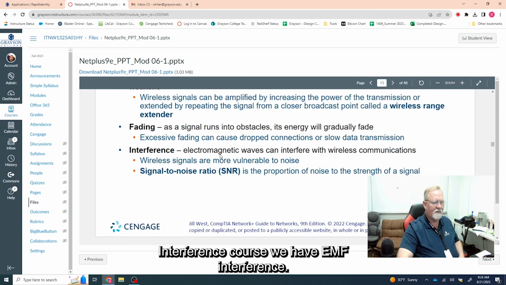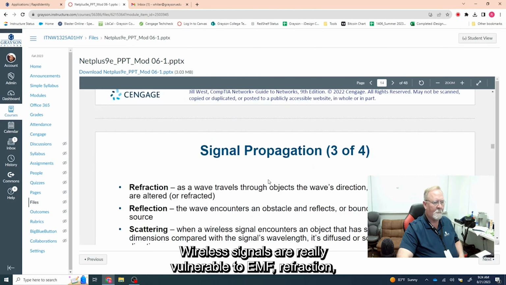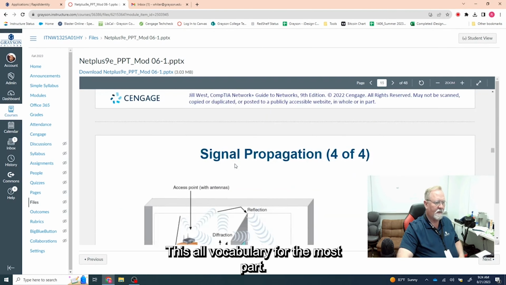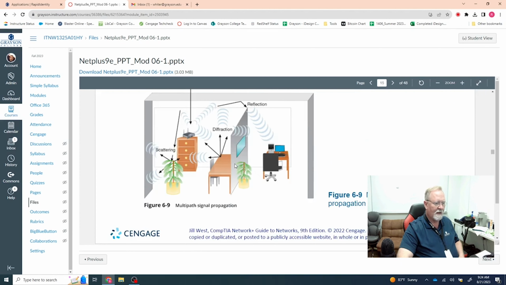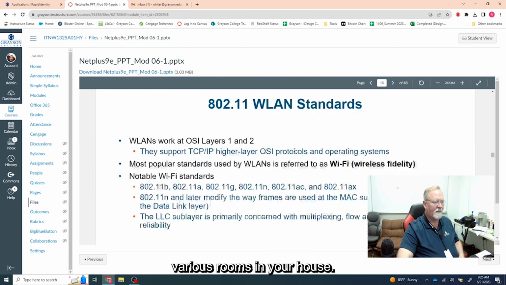Interference, of course, we have EMF interference. Wireless signals are really vulnerable to EMF. Refraction, reflection, scattering, you need to know what those are. This is all vocabulary for the most part. This is what a wireless router has to do to get signals to various rooms in your house.